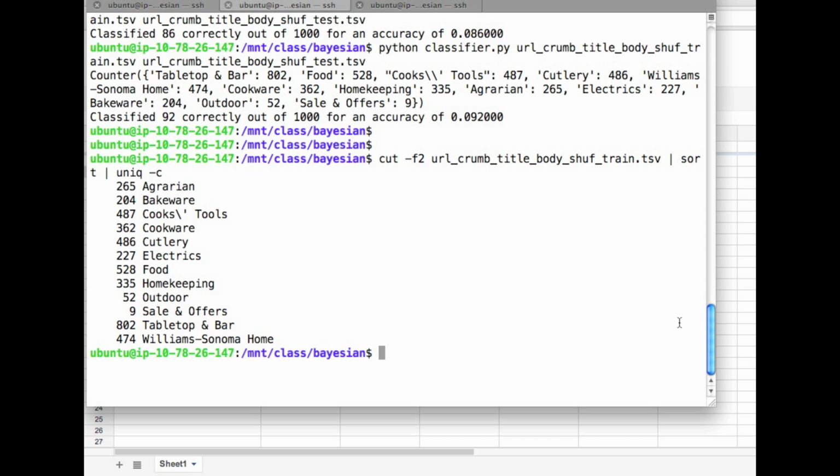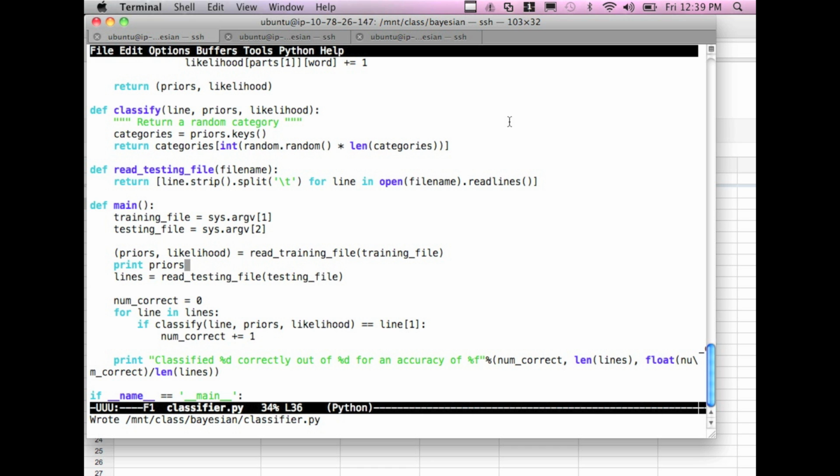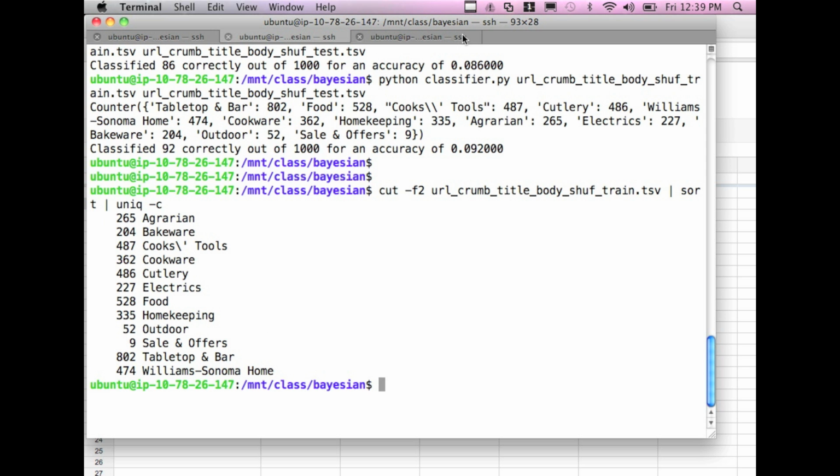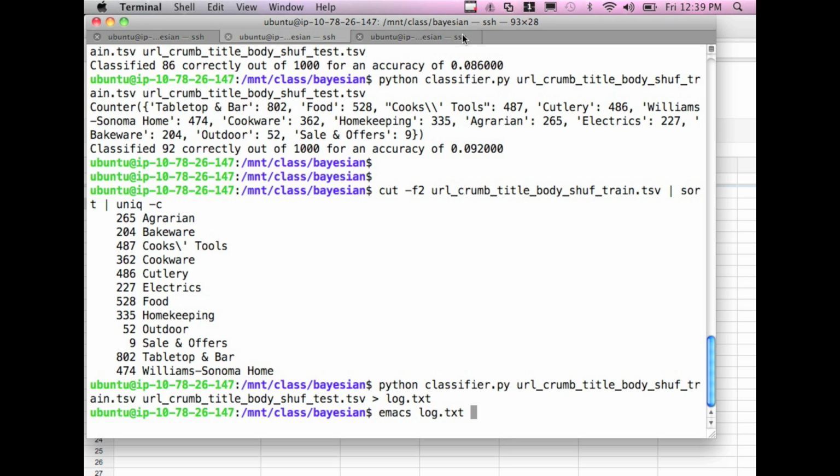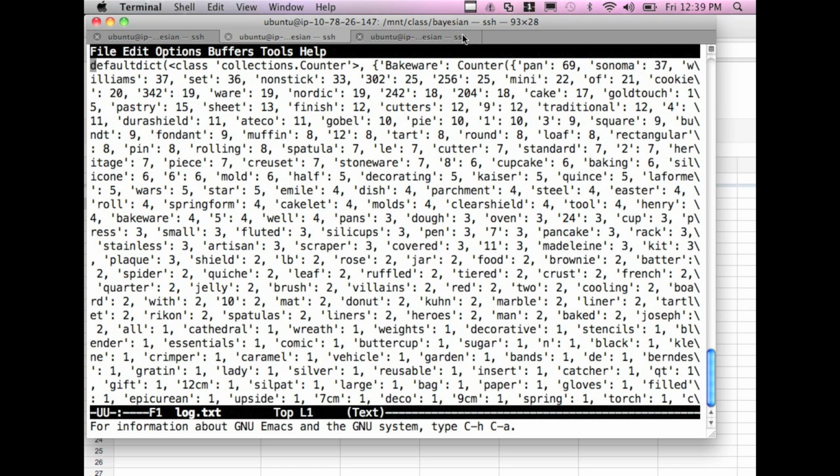So let's go through just printing the likelihood. I just want to take a look at it. So that's roughly the likelihood, which is for every category. In bakeware, the most common word is pan, which makes perfect sense, right? Sonoma and Williams don't really make sense, but hopefully the word frequencies in all the other categories are similar for these words, so they will just sort of cancel out.